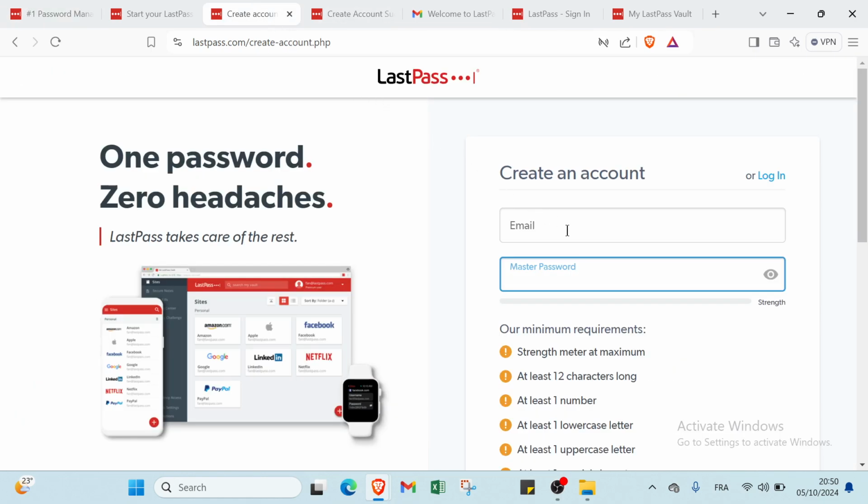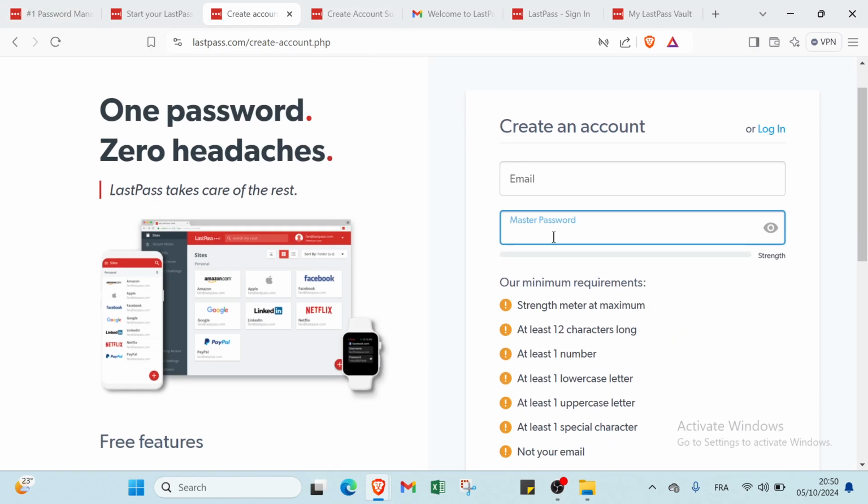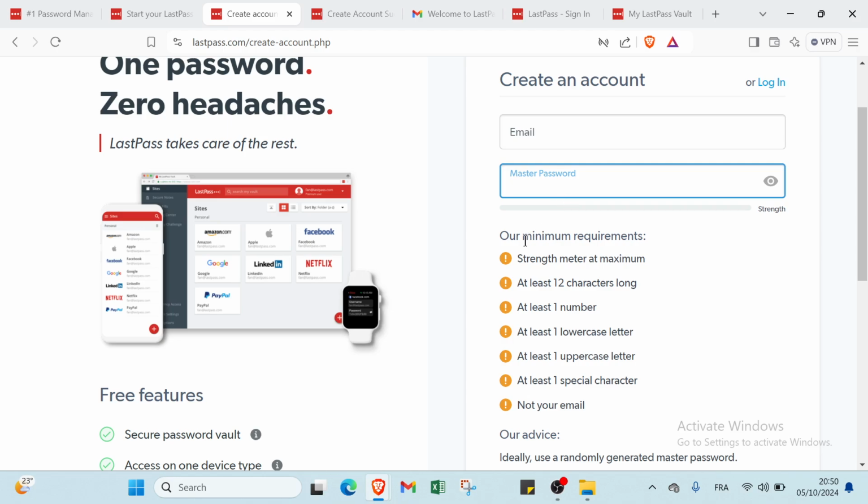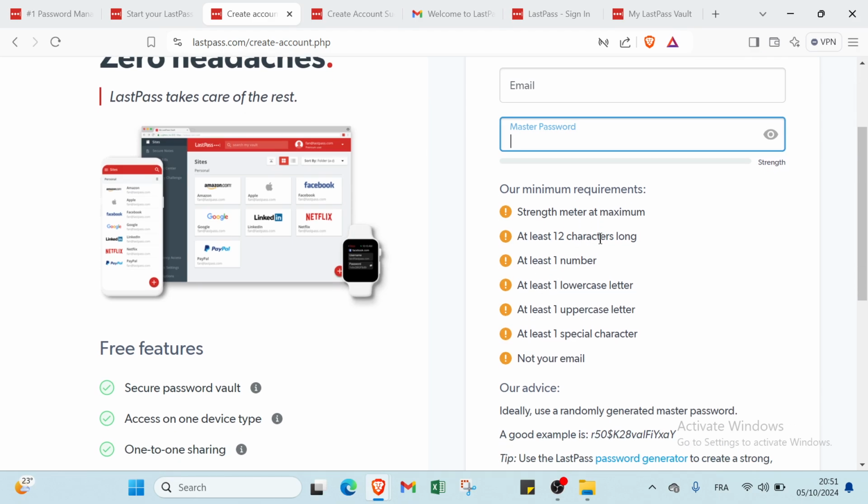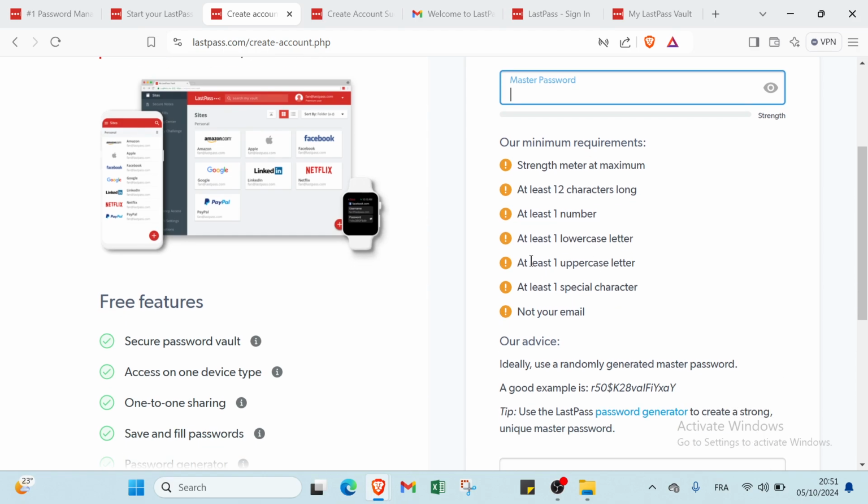You just have to write your email address and your master password. The password has to respect the minimum requirements. For example, strength meter at maximum, at least 12 characters long, at least one number, at least one lowercase letter, at least one uppercase letter, and at least one special character.